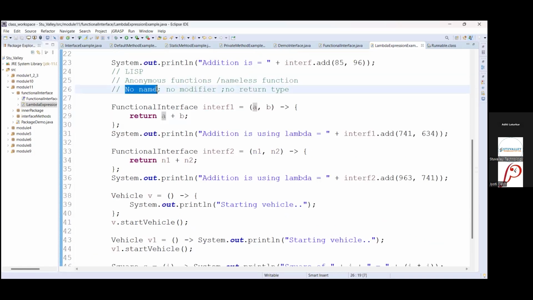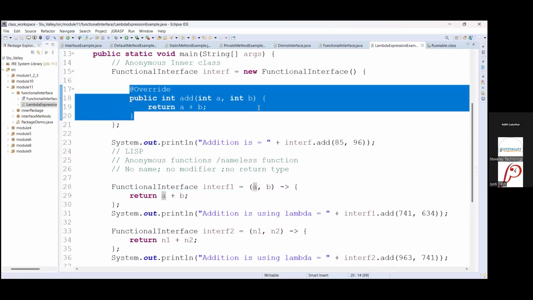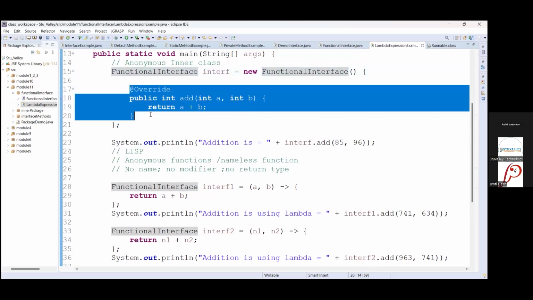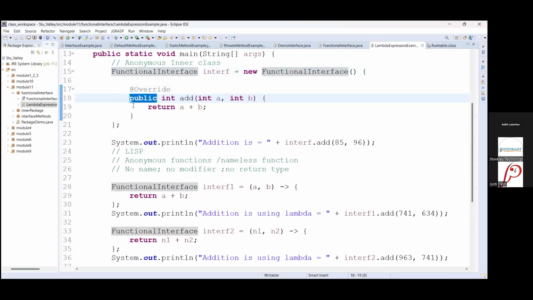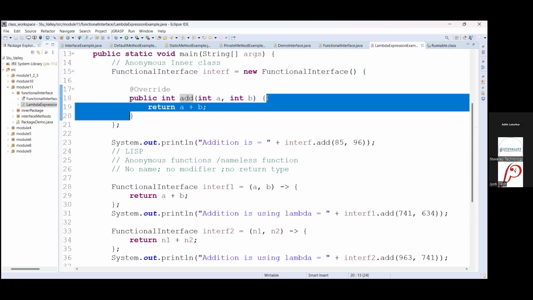Using a Lambda expression, we are not providing any name, any modifier, or any return type for this method implementation. What I have done is implement this method using an anonymous inner class. If you provide the implementation in the normal way, using a class that implements this functional interface or an anonymous inner class, you have to mention public as the access modifier, integer as the return type, add as the name, and then the parameters with their data types. And then we have to provide the actual implementation of that method.